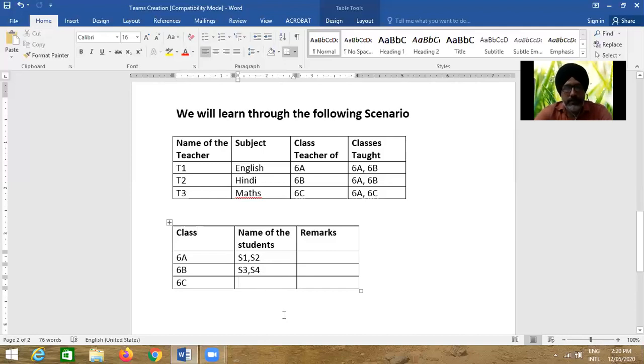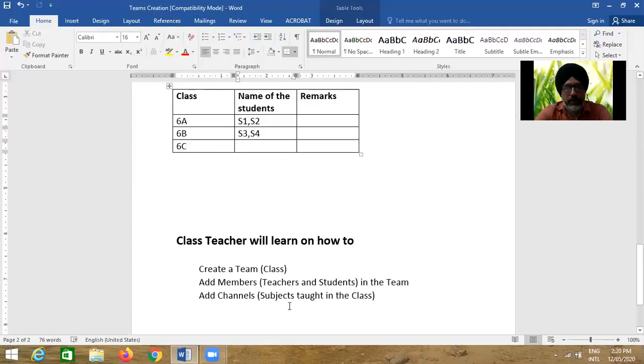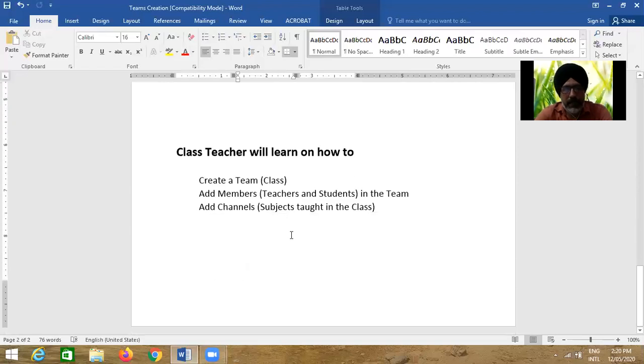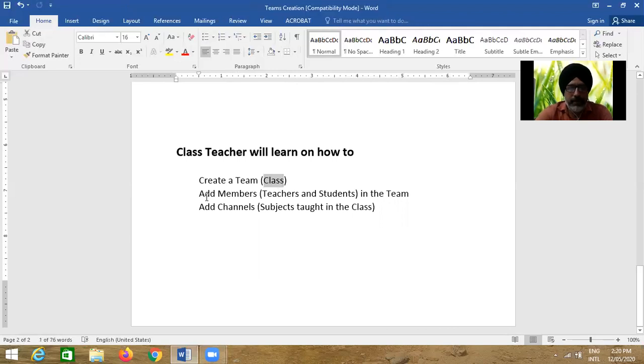Further, based on these examples, you are going to learn as a class teacher how to create a team. In Microsoft Teams, in our language, it is a class. Secondly, you will learn how to add members in Microsoft Teams. Members will be our teachers and students.